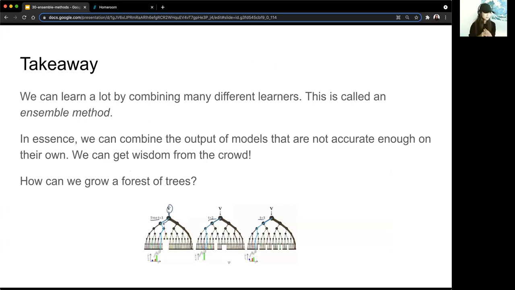So in essence, we can combine the output of models that are not accurate enough on their own, aggregate their guesses together, and get, through some sort of mechanism, an aggregated prediction. So this is where the term forests comes along. And I think last week we had a preview of random forest, which is basically a lot of trees together. We're going to talk about that later today. But yeah, anything that uses multiple models together and aggregates their information is an ensemble method.